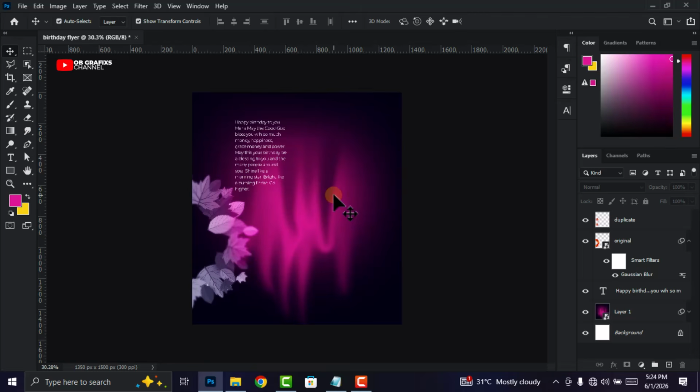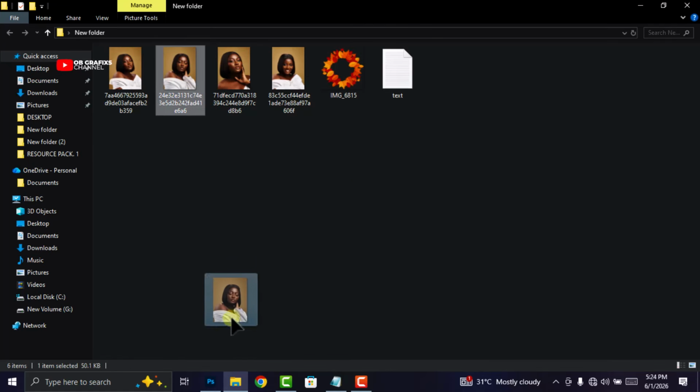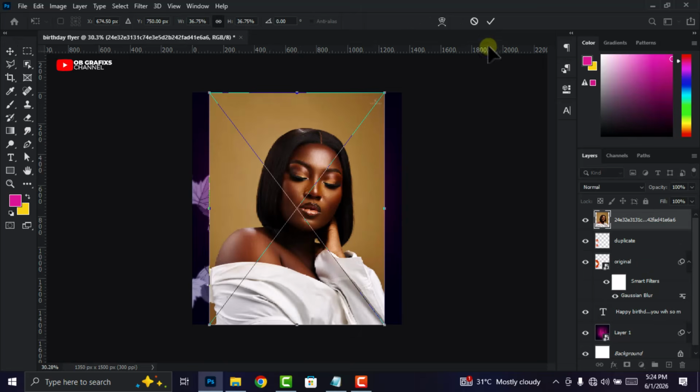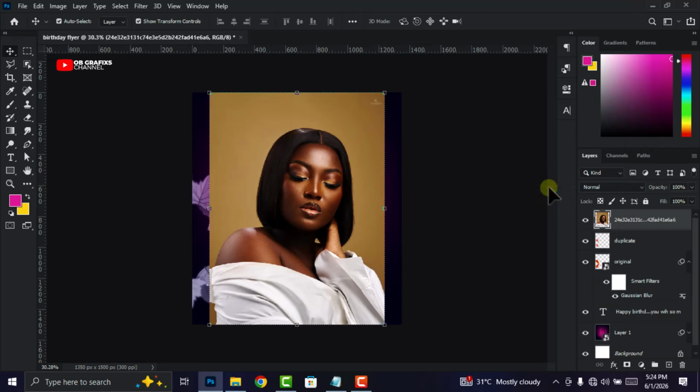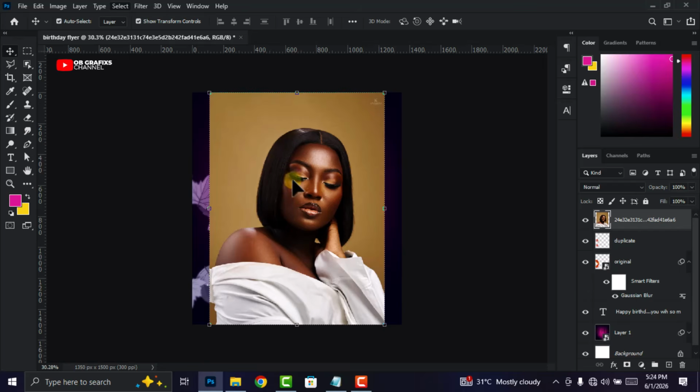Now the next thing I'm going to do is bring in our first image. So head over to your resource files, and I'm going to drag and drop this image into my Photoshop. Keep it right here. I'll click on this guy, right click on it, and then click on rasterize layer. Go to select, then go to subjects, and wait for the subject to be selected. Then we can proceed from there.